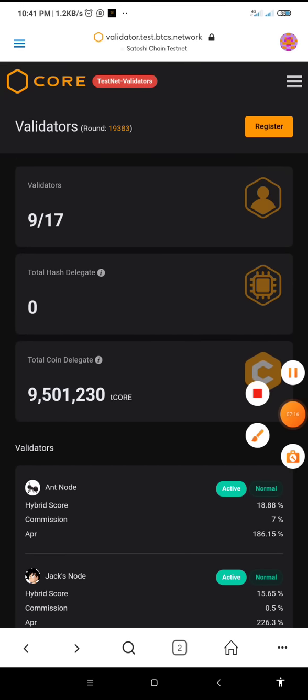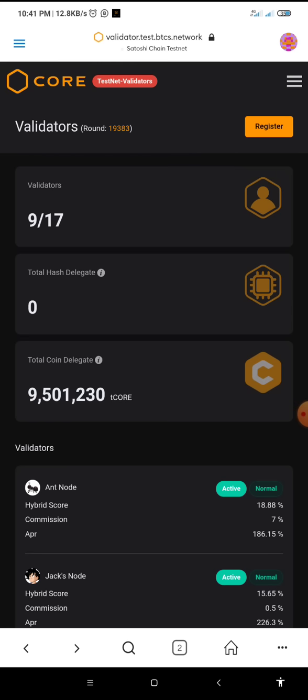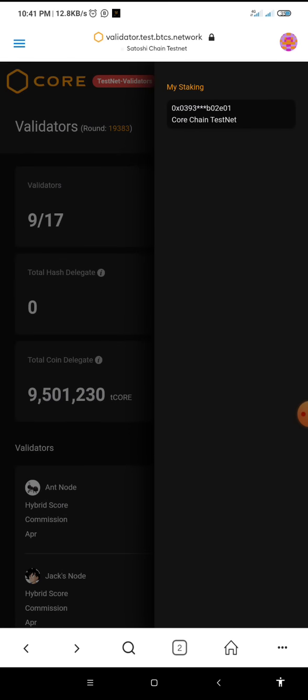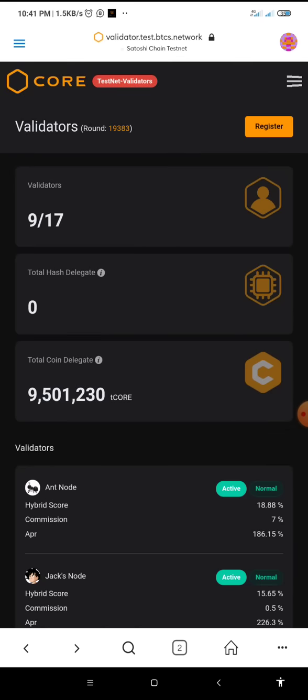Now when this page appears, what you need to do is click on these 3 horizontal lines to see. Now I click on it. Already I have delegated. Now when I click on my staking, I am going to see the core that I have staked, that is the one I have delegated. But this is not what I want to show you now. Now take note of this.